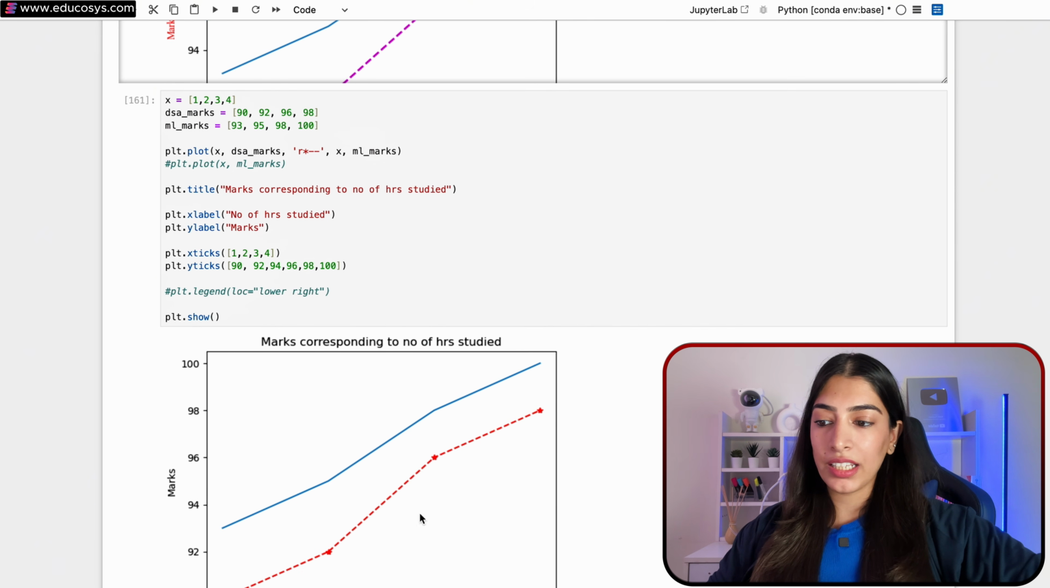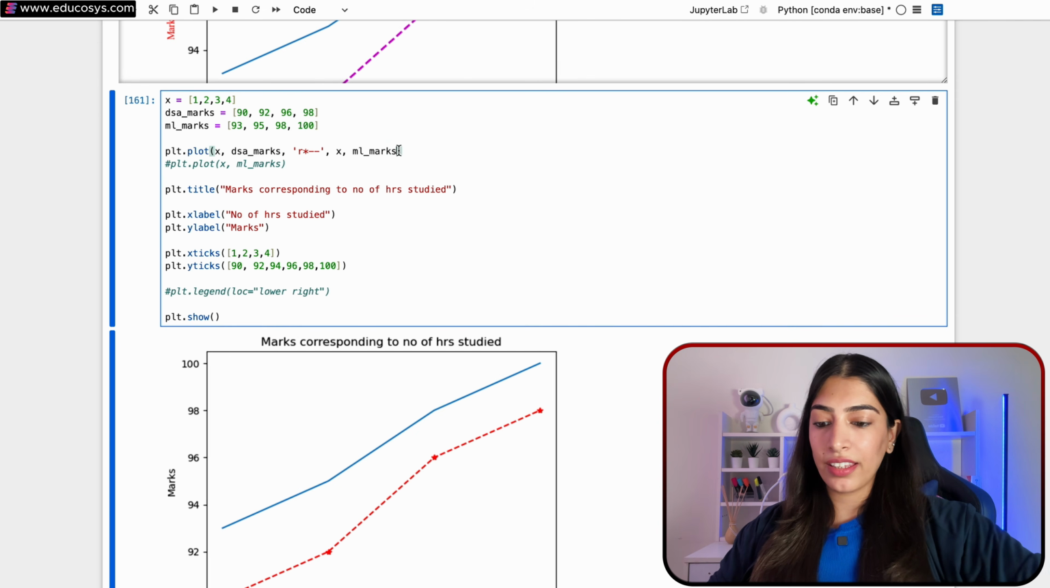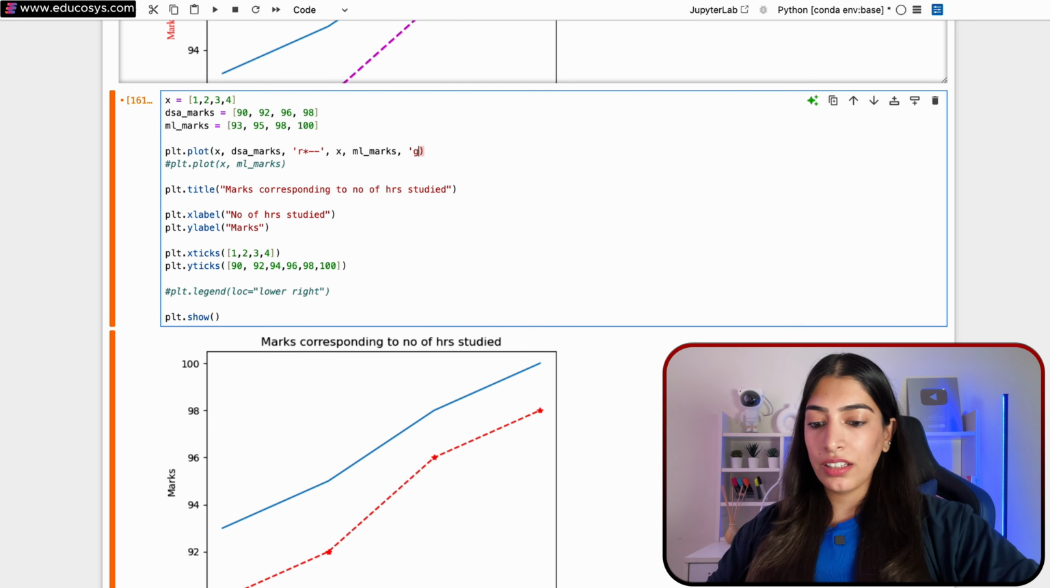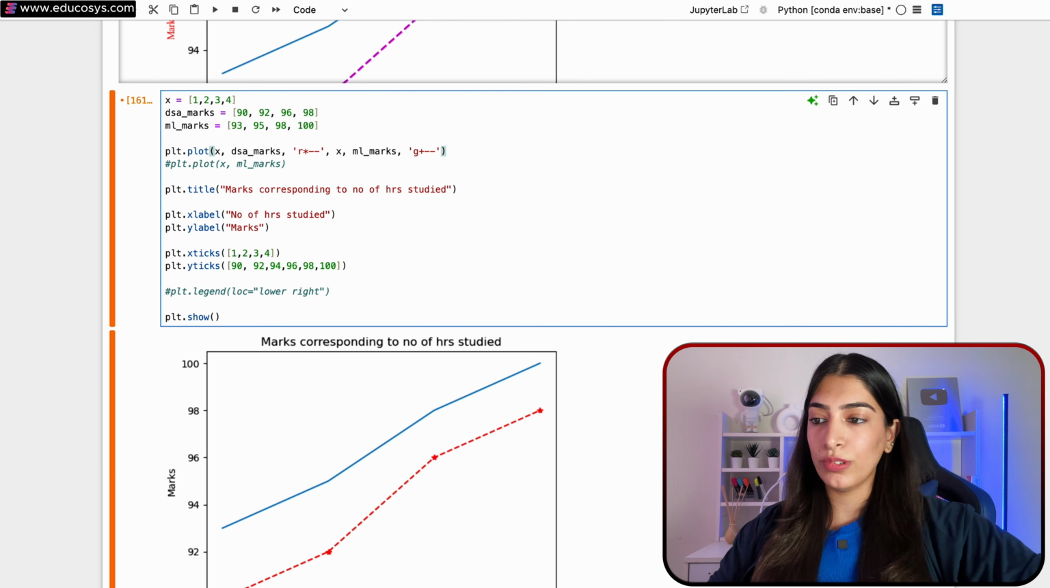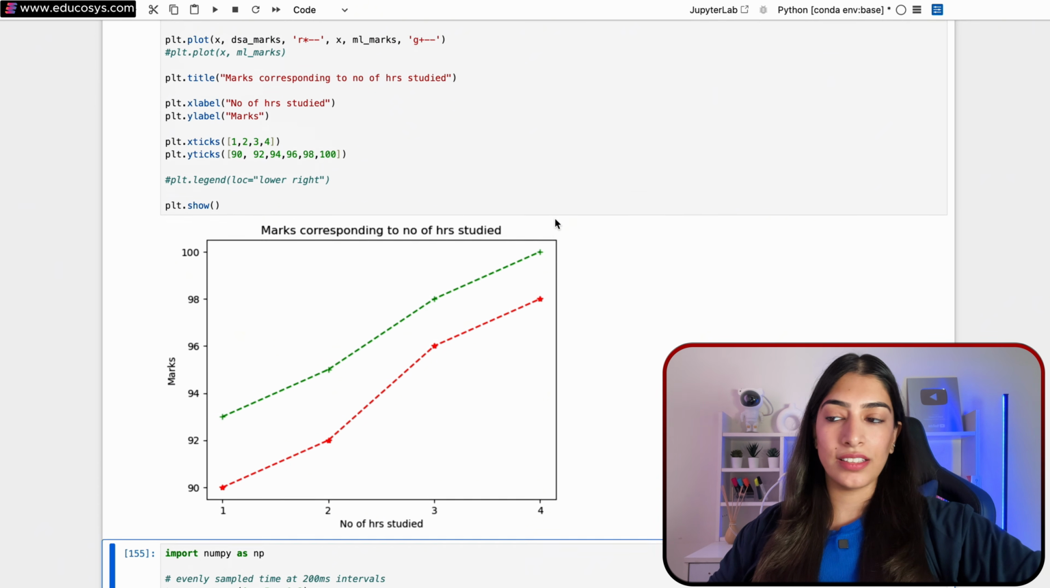Now you can see here again there are 2, right? So the DSA marks was 1. So here it is red and like this. So here I can give something like this. Suppose green color and suppose again make it a plus sign and suppose dash dash only. Okay, and if I do this and run it, you can see it is like this, right?